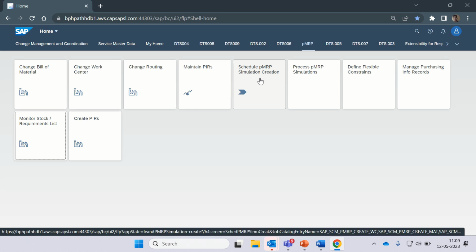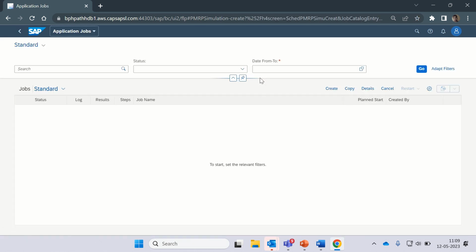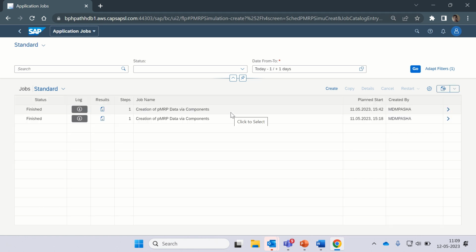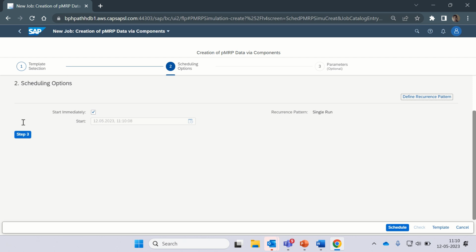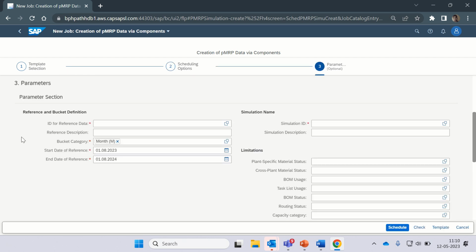Let me schedule pMRP Simulation Creation here. This is similar to MRP, like how we schedule MRP in Fiori. If you have gone through the Run MRP app, this is similar to the Material Requirement Planning app. Just click on Create, go to step 2, step 3 means it is showing start immediately. So we can schedule this also, like tomorrow or at whatever time you want to run this.